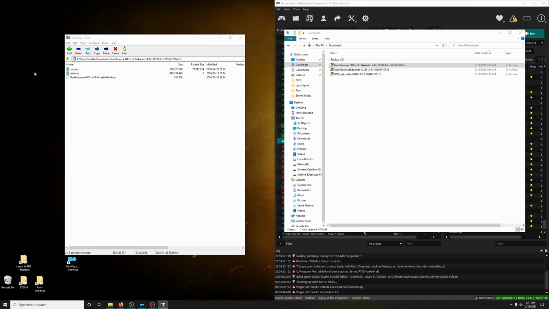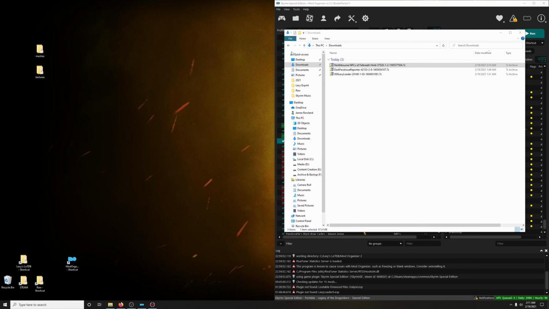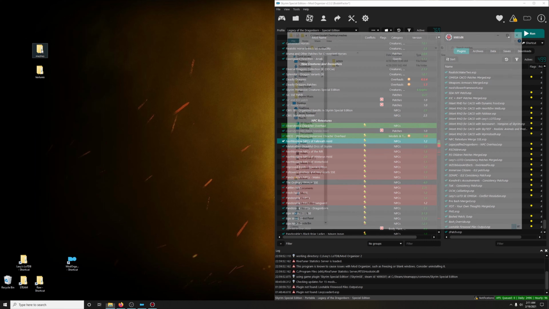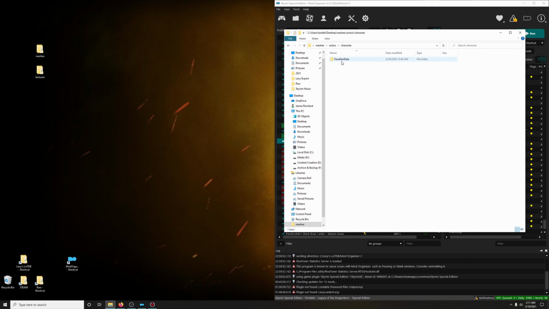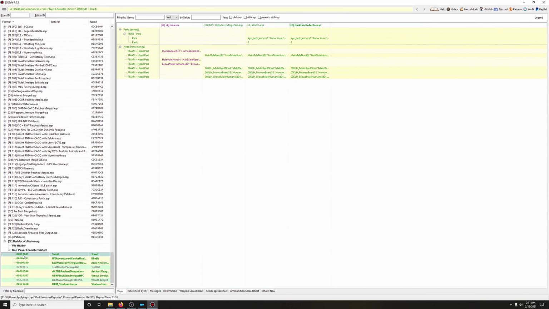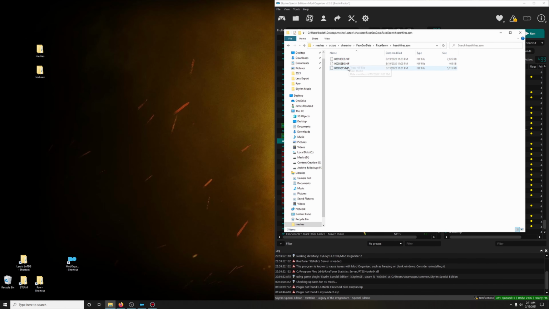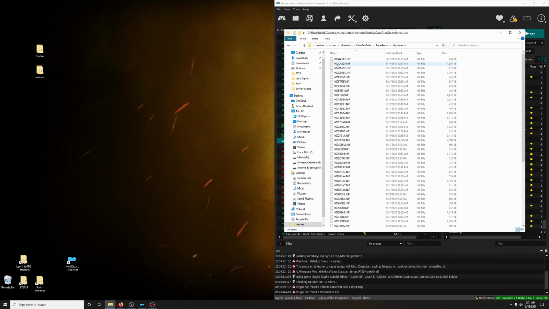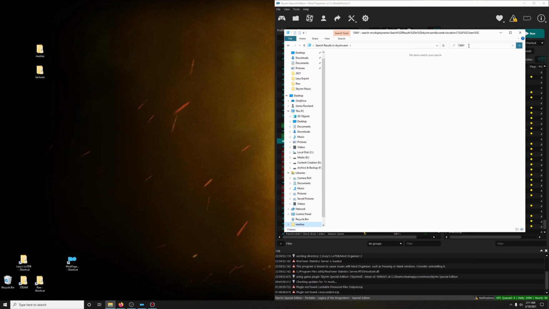I'm gonna drag these onto my desktop so I can search them easier. So I'm gonna go into meshes, actors, character, face geom, face Earthvirus. So 1364, right? Let's see. 13641. Not seeing it here, so maybe it's under Skyrim.esm 13. Oh, jeez. I'm gonna type in 13641 here and then enter.